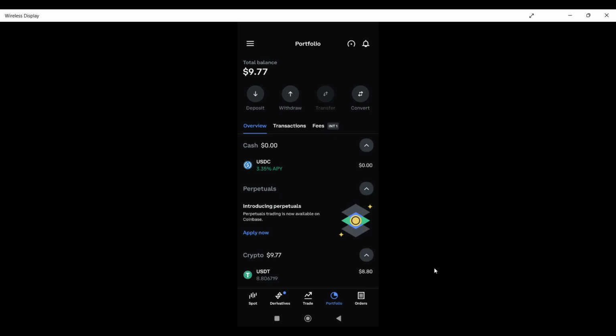Before we begin, I need to mention an important disclaimer. I am not responsible for lost funds. Always double-check wallet addresses and network selections before confirming any cryptocurrency transaction.